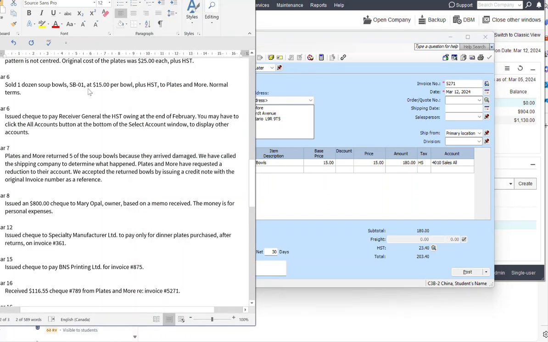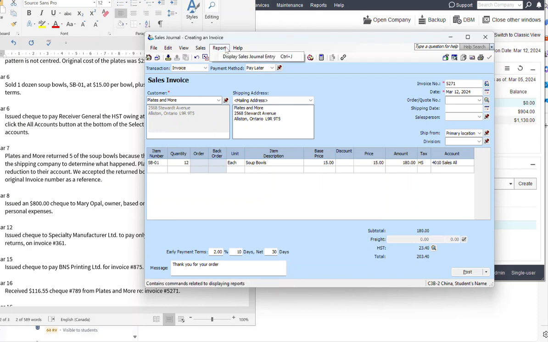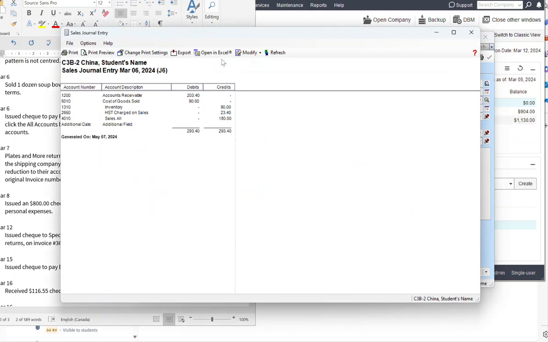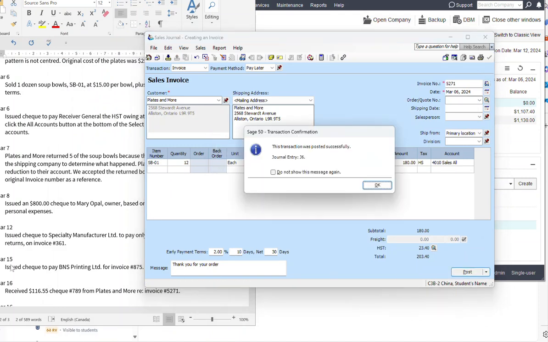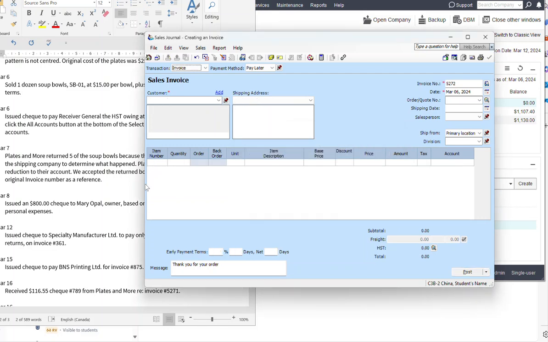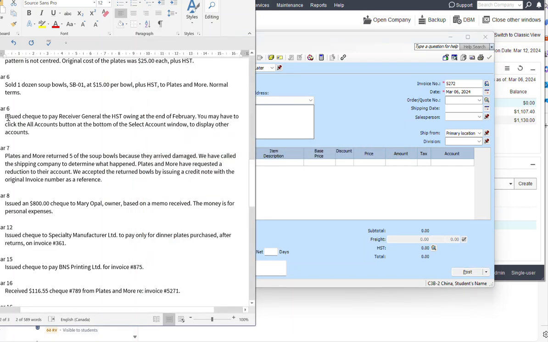And the invoice number doesn't, it says the normal terms, so normal terms are 2/10, net 30. So I will change the date to the 6th. I will have to display the journal entry to show it to you, and it should look like this: accounts receivable, cost of goods sold, and my inventory, HST, and your sales all. And I will post this transaction, and we are done.